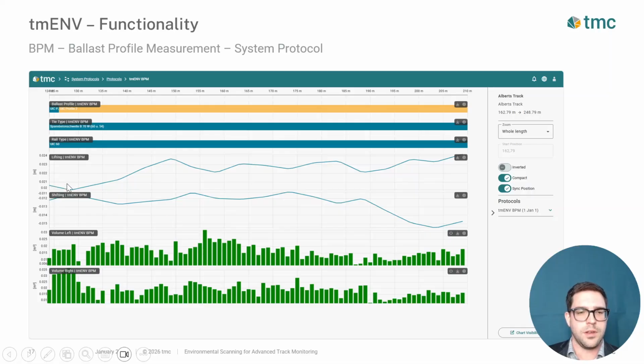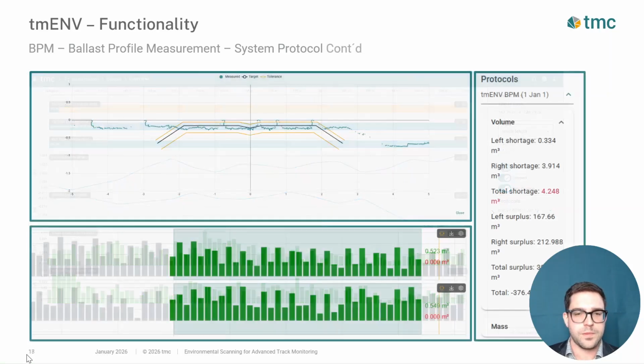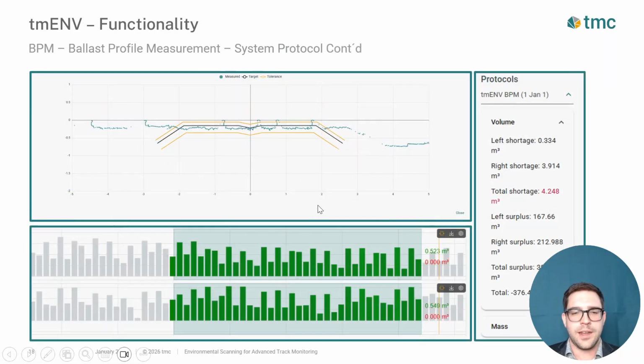So as you can see, the track was lifted around 2 centimeters here, 20 millimeters, here a little bit more, and shifted to the left side. And this is then also respected in the calculation of the mass or the volume for the protocol. When you click then on a 25 centimeter bar, where you can see exactly the amount of ballast which is needed, you can also have that cross-section view of the ballast here.